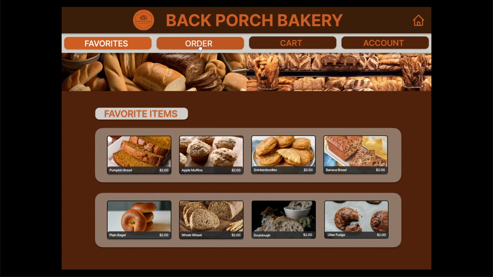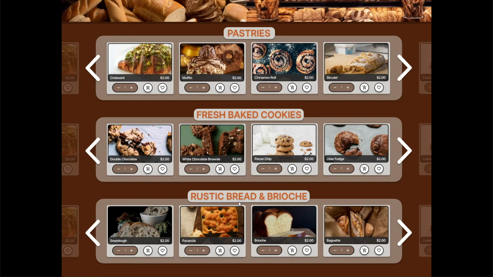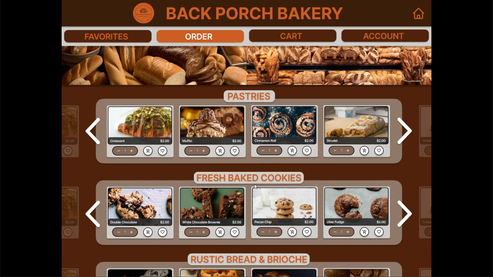From there, they could go to the Orders tab, and here they will see all three main categories of pastries, fresh baked cookies, and rustic bread and brioche that Back Porch Bakery offers. It's the only three categories they have, and they will be able to scroll through options.